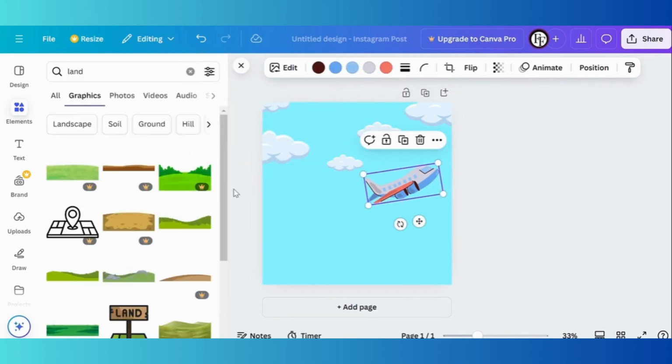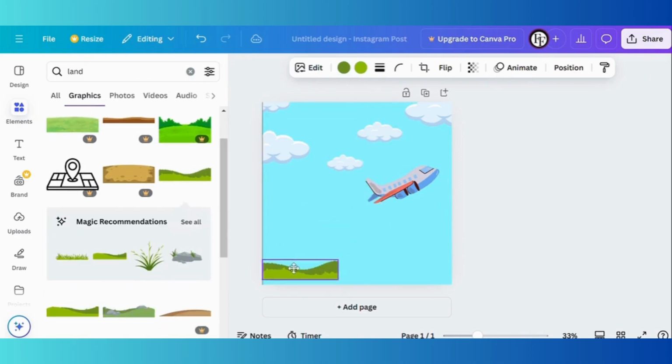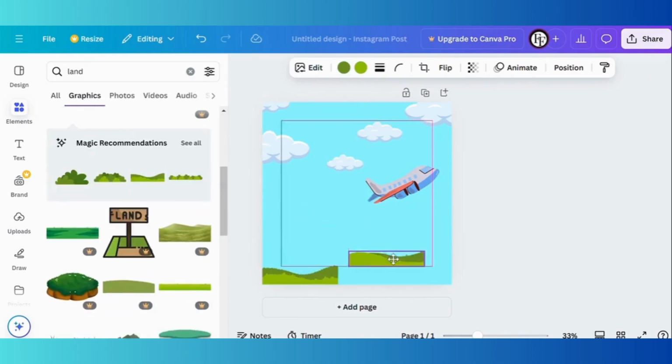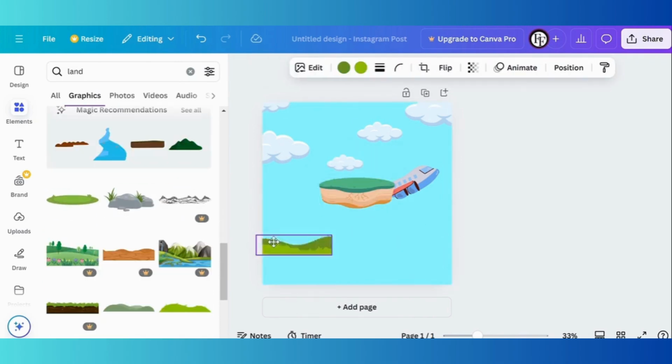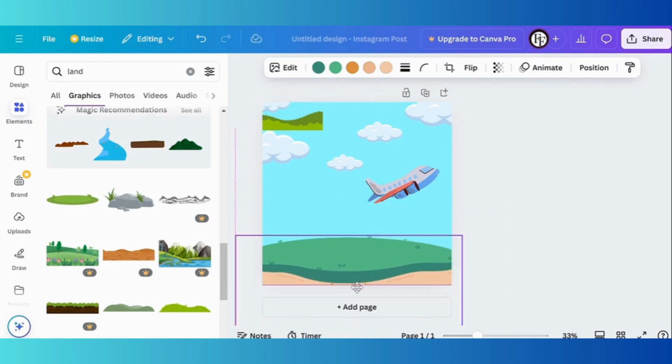Now we want a green any type of land or park. You can choose whatever you like, but I want a green park type of land, so let's find it. I don't like this land, let's find another. What about this one? I think it's pretty much good.